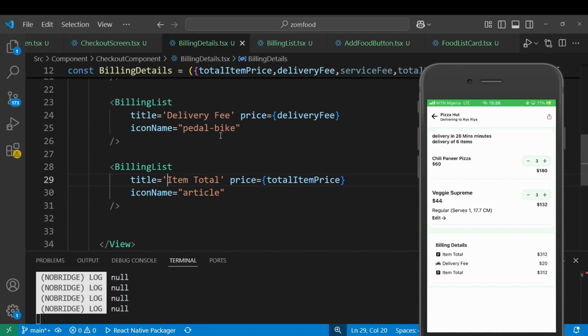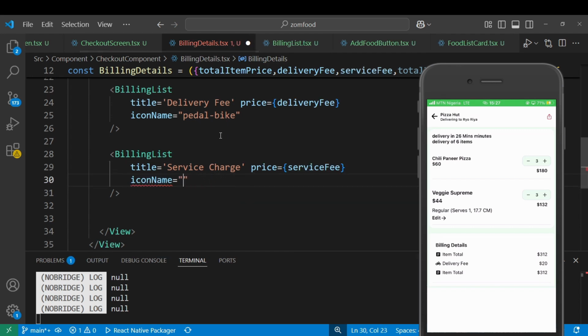So the last one here, the third one will be service charge. So service charge, and then here will be service fee, and then we're going to use, let's use this. If we save it, this is beautiful, isn't it? So the service fee is not rendering yet.